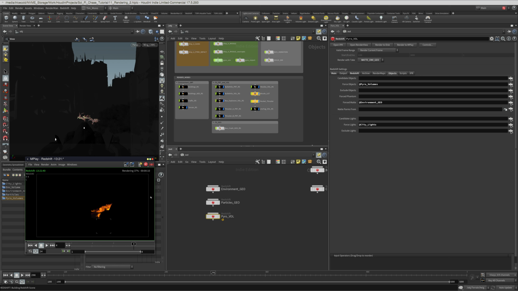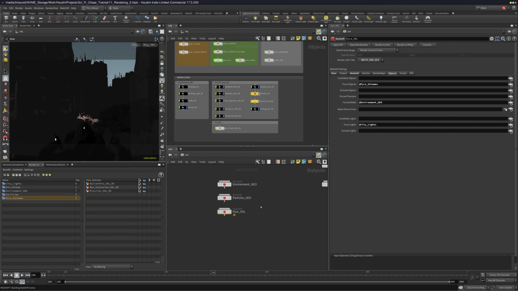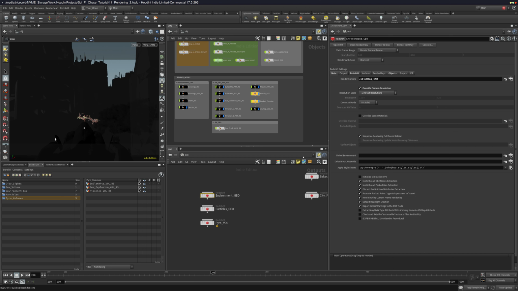And let's wait for it. Okay, so our volume is rendering as well. That's cool, and our ship is as a math object. All right, that's also cool. So moving forward, we have the environment geo. So now I want environment geo to render, to take into consideration for volume as well.